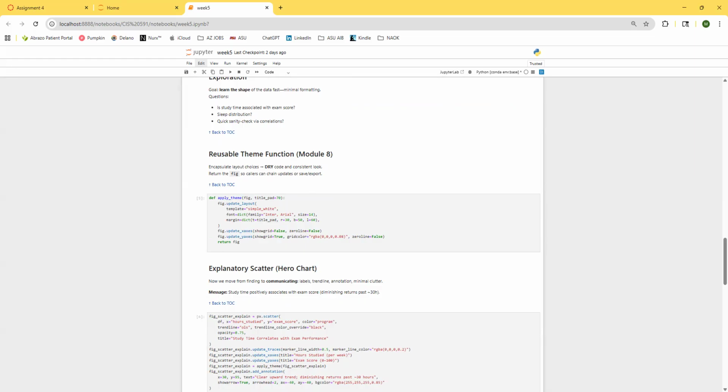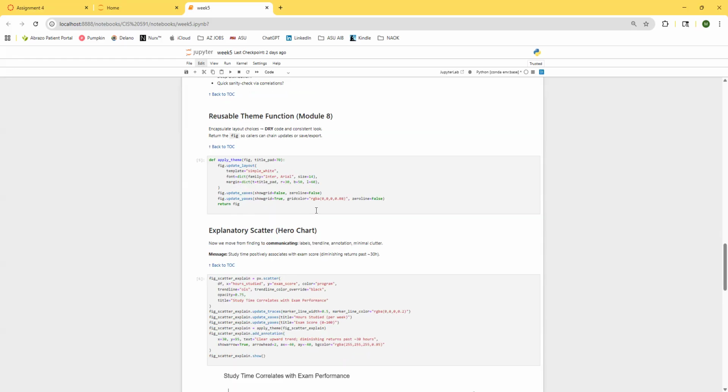And so why does this matter? It prevents me from having to repeat the same styling code in every cell, and it generates consistency across my notebook, my dashboard, or my slide deck, which to me is very important, especially as a business owner. I want things to be branded. I want things to be as consistent as possible.